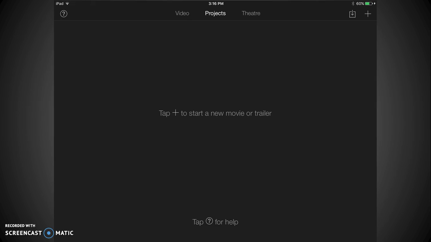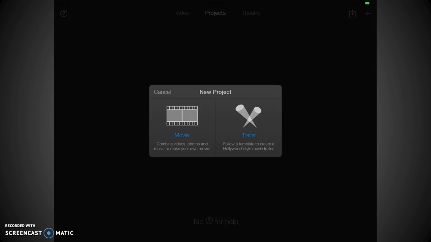What we've got, when you open iMovie, you'll see this screen unless you already have some projects, and then they'll be listed there. So the first thing you need to do is go up to the top right hand corner to start a new movie or trailer, and you'll be given the option. I use mainly movies, but you can have a look in there at the trailers.